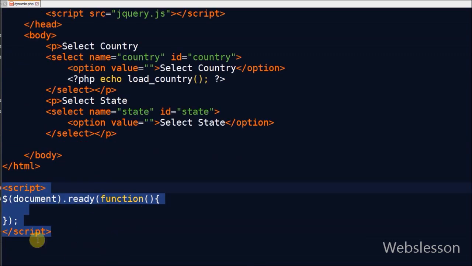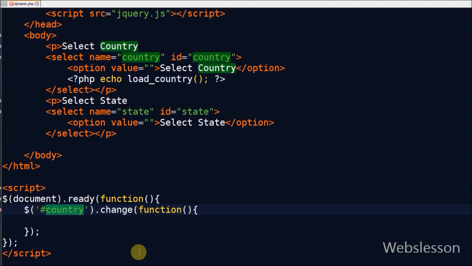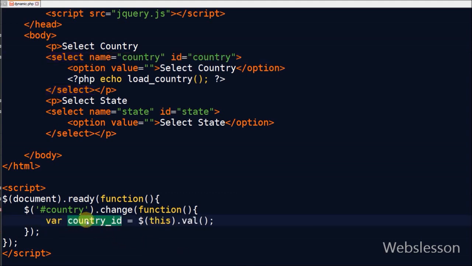Friends, now I write jQuery code for fetching state names from the database using Ajax. I write the jQuery code on the country select box with the on change jQuery event. In this jQuery code, first I define one variable, country, to store the country id. Here I get the country id with the help of the selector and the val method.